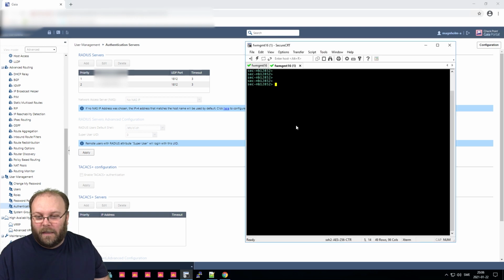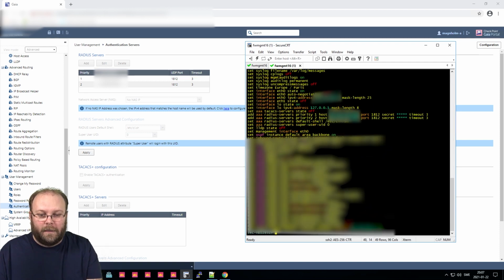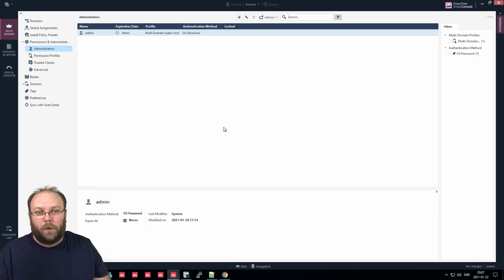But as I said, to log into the Gaia portal and to the CLI, you need to have it within the show configuration here. And you can either add it in CLI, or you can add it in the GUI if you prefer that way. But to log into this portal, to actually be able to manage the rule base, you need to have it within the administrator folders on your MDS.